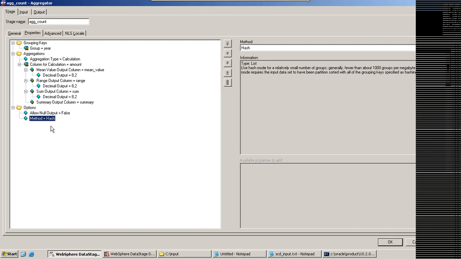If there are more than that, I will go with sort. Fine. Okay. And if somebody asks you what is the meaning of allow null output, that means if you are going to get any null value out of these calculations that you are going to do, and if you want to put that null into a target, you can put it or you can drop it. That is the meaning of false and true here.